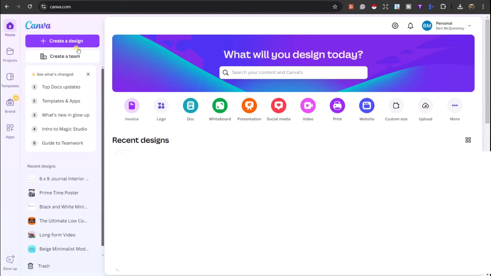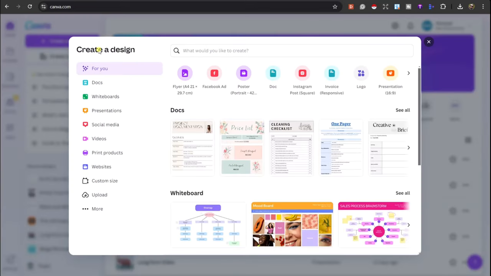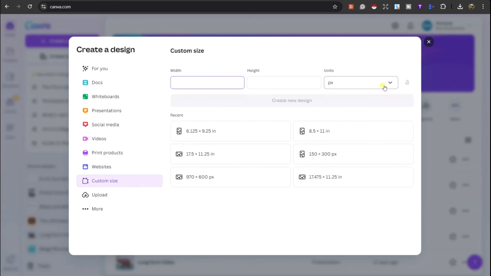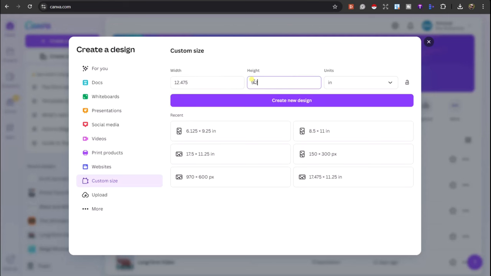Once you are logged in, you want to go to this button, which is Create a Design. And that will pop up this Create a Design lightbox. What we want to do is go down to Custom Size, and then we want to make sure that we change the units to inches. And what we want to do is make sure that the width and the height is the same as the overall dimensions on that template that we have just downloaded. 12.475 by 9.250. And press Create New Design.